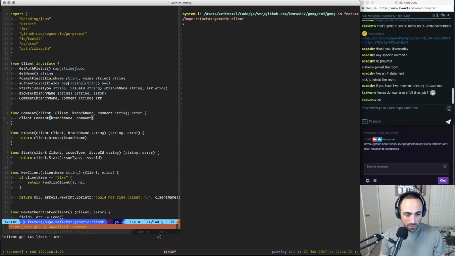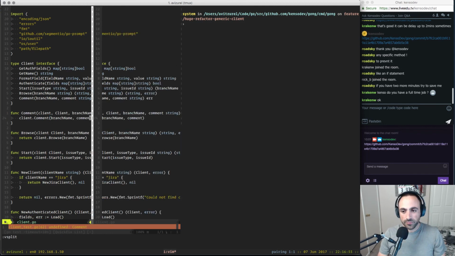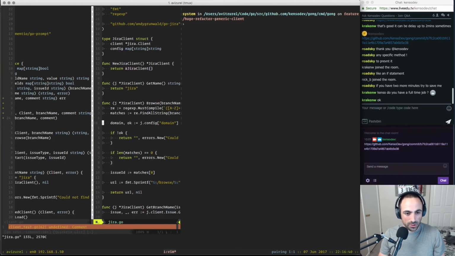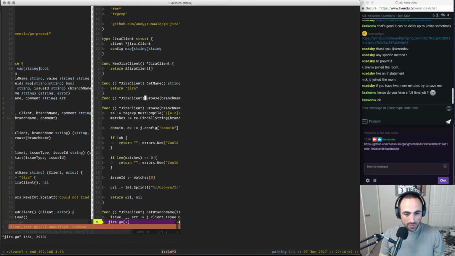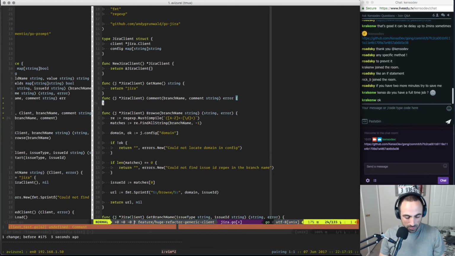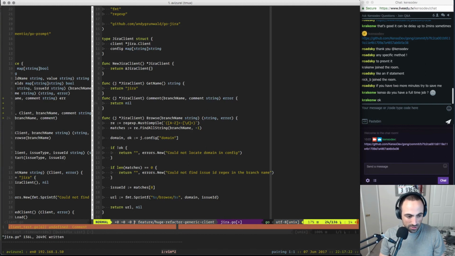And now in Jira, here we are going to add comment. Man, dude, my computer is literally all right. So comment, then branch name and a comment, which are strings, and then this is going to return an error, and then here we're going to close this and we're going to return nil just to have our interface, and then go test.